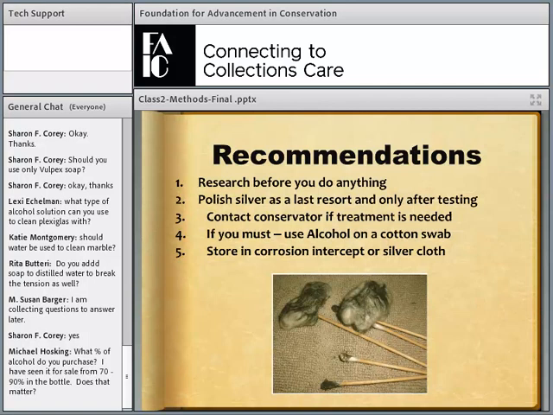If you must clean, use isopropyl alcohol. The stuff you commonly get is 70% on a cotton swab. That is probably the mildest thing you can do. You've got a little bit of abrasive action with the cotton swab and the solvent action with the alcohol.